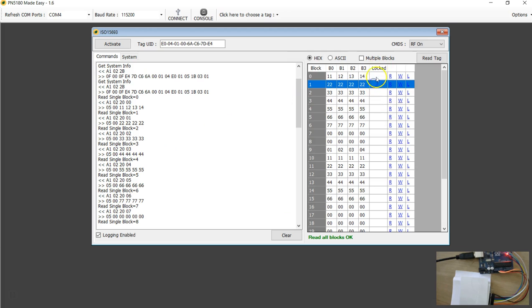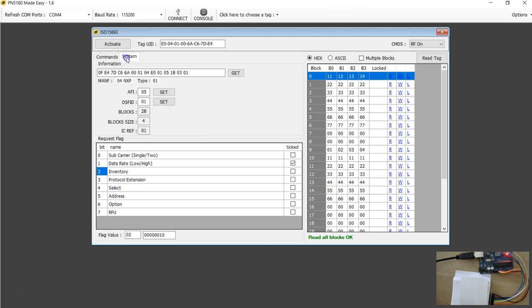Now here within the grid, you can see I provided 3 links here: R for read, W for write, and L for lock. Now you have to keep in mind, locking is a one-way operation. You cannot unlock any block. And the way this command structure works is so interesting. So when I did the read tag, you just get the data.